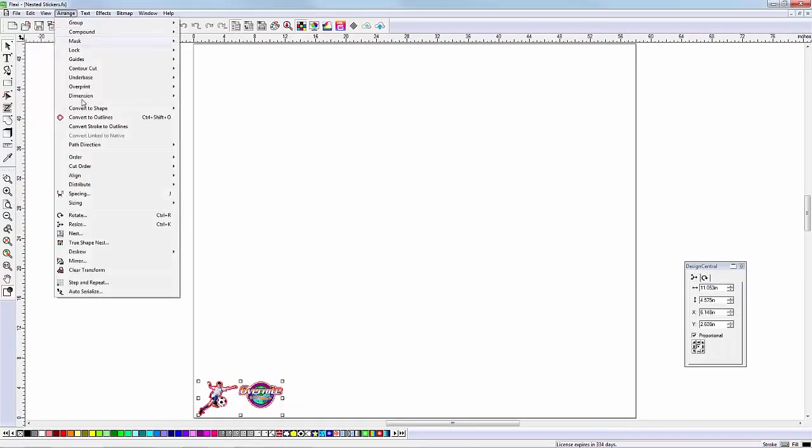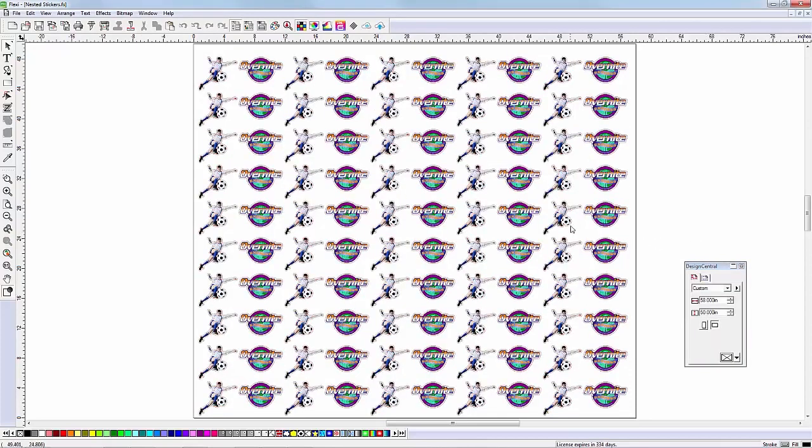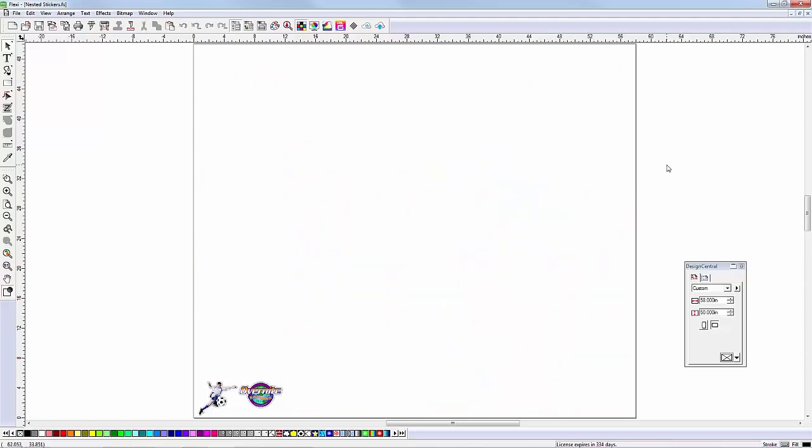Without true shape nesting, you would make 50 copies of the stickers, which would nest like this. Notice how making copies this way results in a lot of media usage. This is because just making copies does not fit each copy closely together. Let's try this again, but this time using true shape nesting.